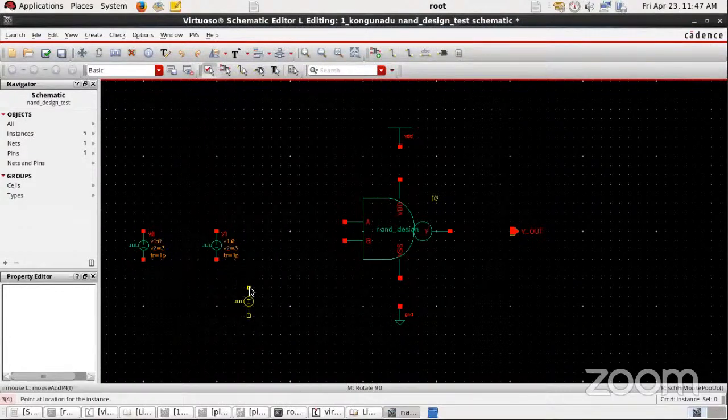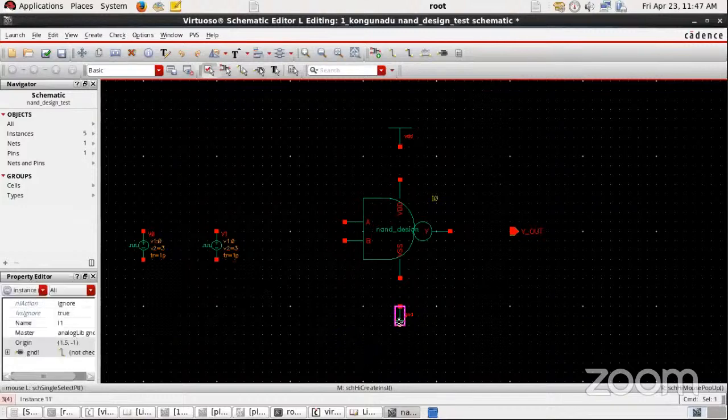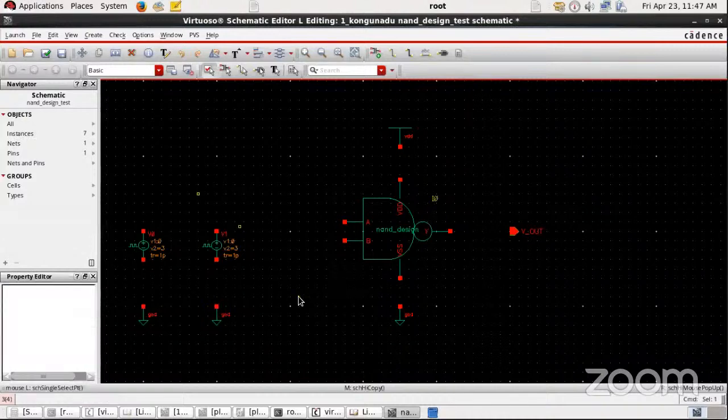I need ground terminals for both these input sources, so I'll select the ground from here and copy it. Click on C on the keyboard for copying it, and make a left mouse click to get a copy. Again I'll click on C, make a left mouse click and drag to create a copy. Now we have the inputs or stimuli for all the terminals. Let us complete the connection.